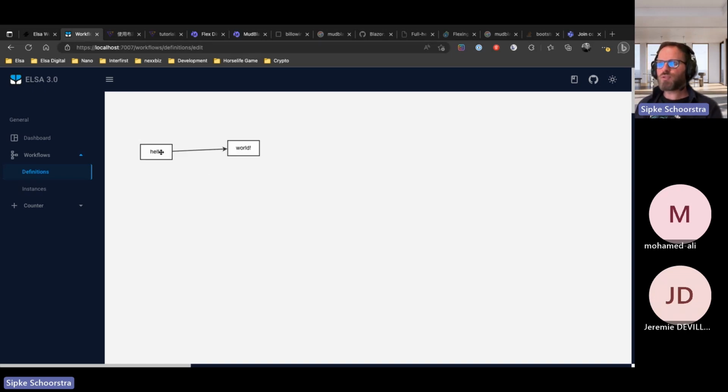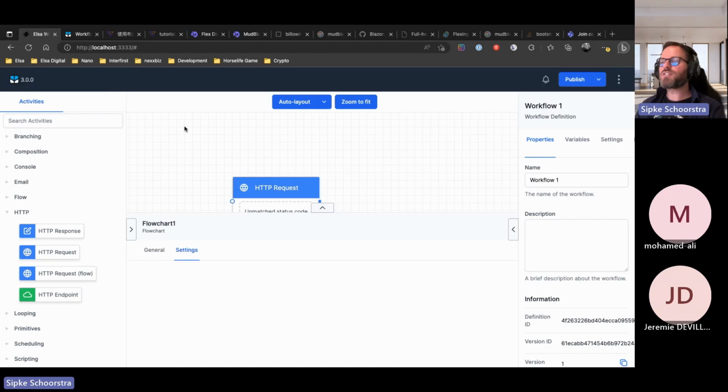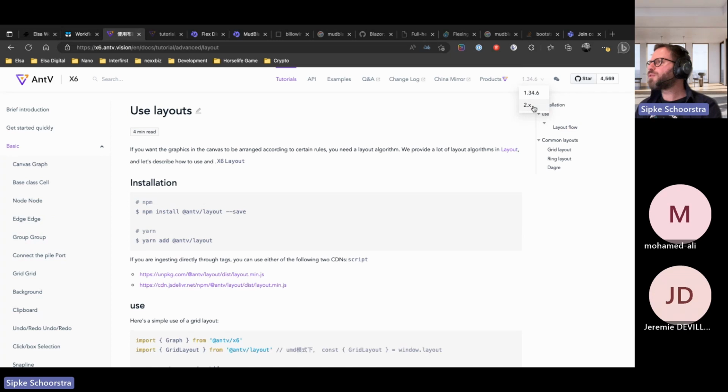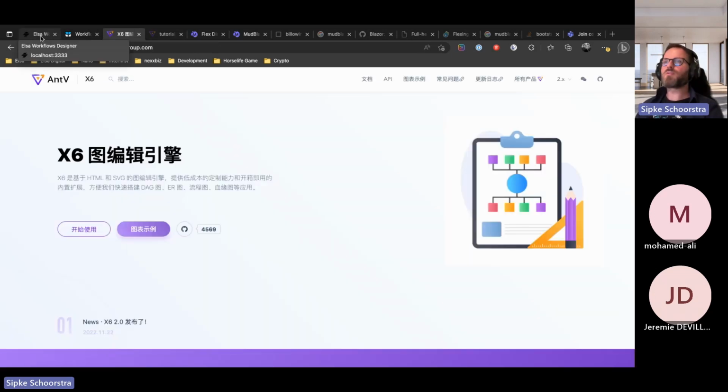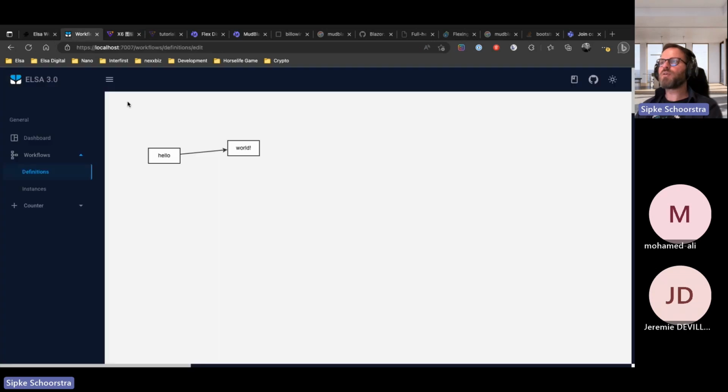So my plan for now is to continue using X6, which is now at version 3, I think, or version 2, which is a newer major version than what's being used right now here. So this uses 1 point something, but they have 2.x. Elsa 3 currently uses this one, but I want to use this version here, and then use JS interop to communicate with the component. And that's what I just started experimenting with. So what you see here is X6.